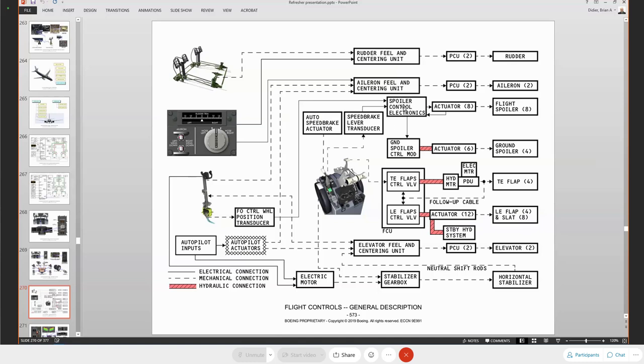Spoiler control electronics is also going to control the auto speed brake actuator. And the SCE is also getting a lot of information from various parts we'll look at later. But it controls 8 actuators. These 8 actuators are electrically controlled, hydraulically moved, which controls our flight spoilers. The actuators have LVDTs installed in them, so that's going to provide an input back to the SCE. So the SCE knows exactly where the flight spoilers are, and you'll have that positioning on the flight controls data page when we look at it.